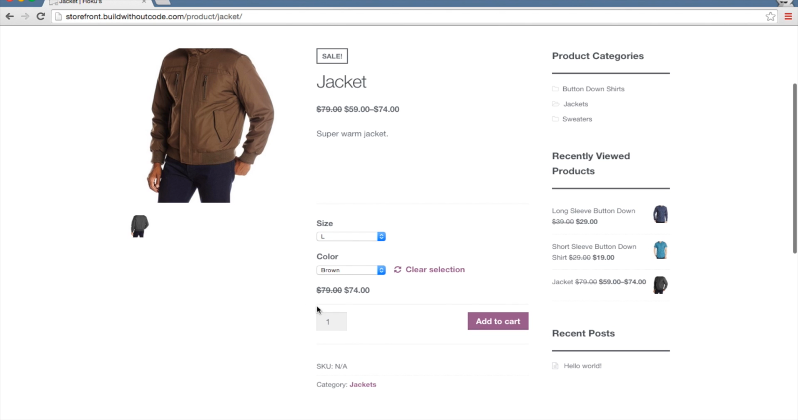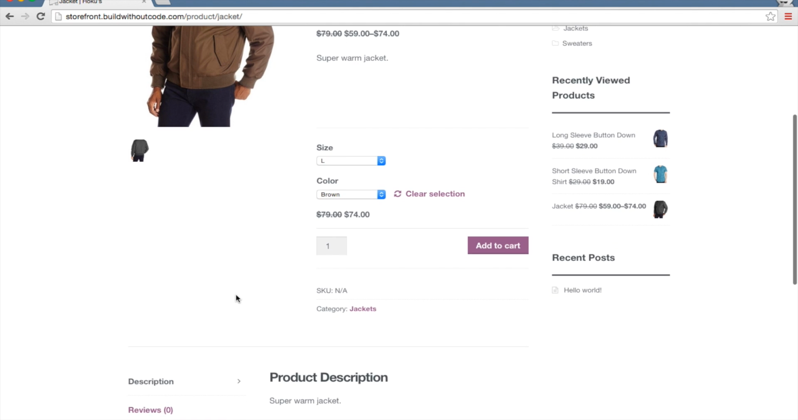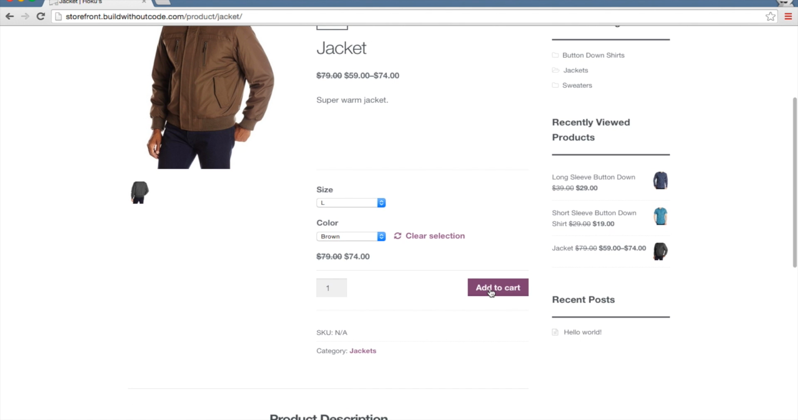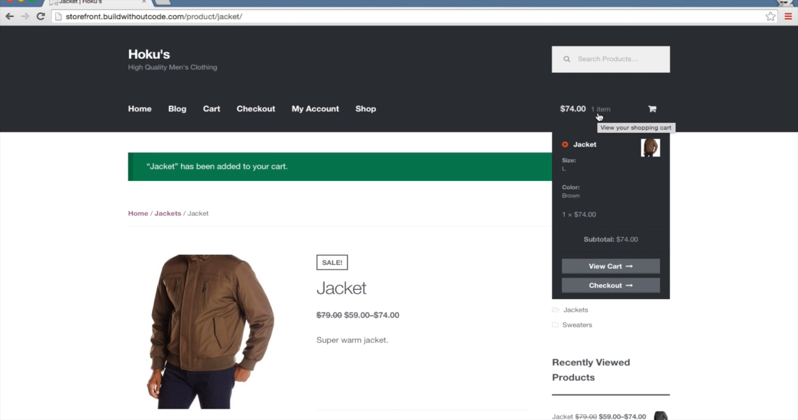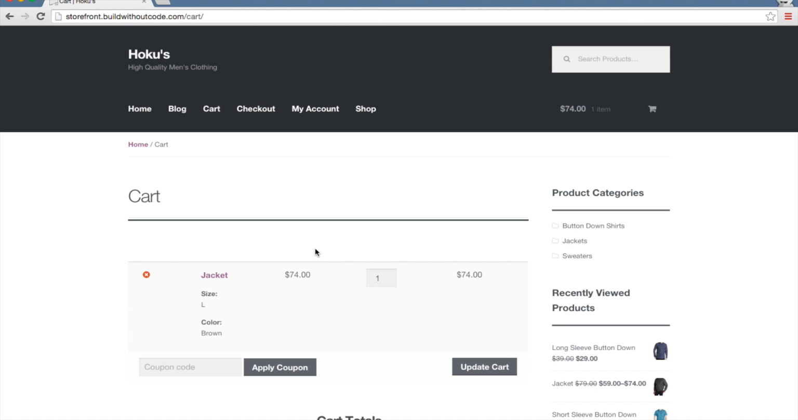Brown, large, you can see the price has now changed to $74. So let's go ahead and add this to cart. And you can see it shows this banner when we add it to cart. We can also get to cart by clicking up here, or right here we have this nice little cart area where if we hover over it, it has this drop down where it tells us some of the attributes like size, color, any subtotals, and then we can actually exit it or remove this item if we want to right from here. But we'll just hit view cart.